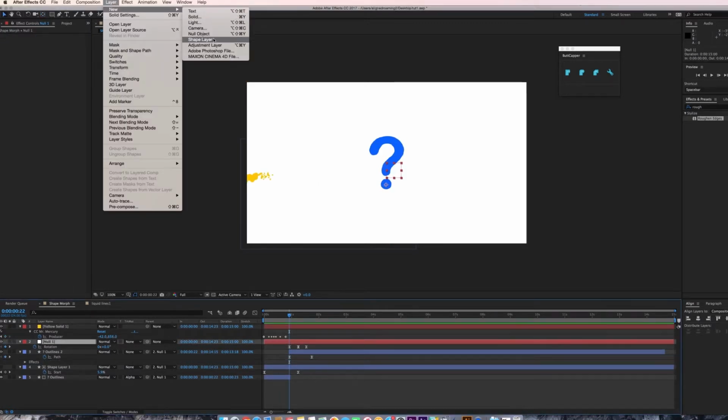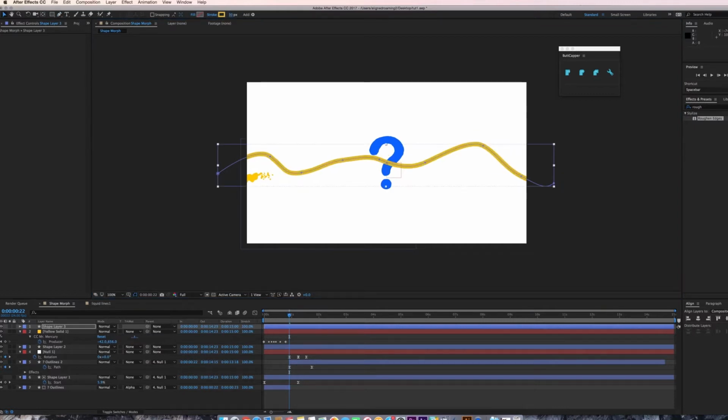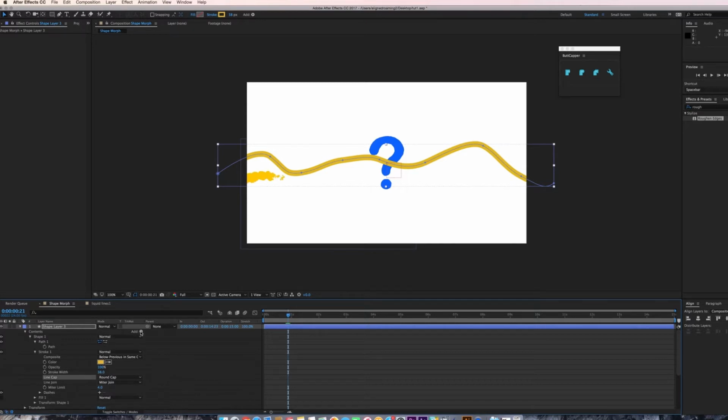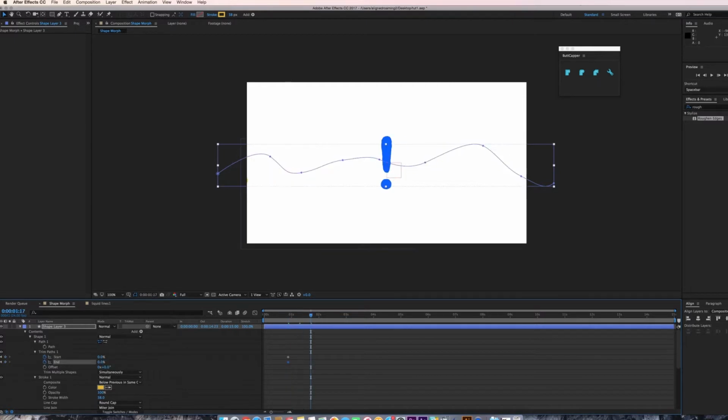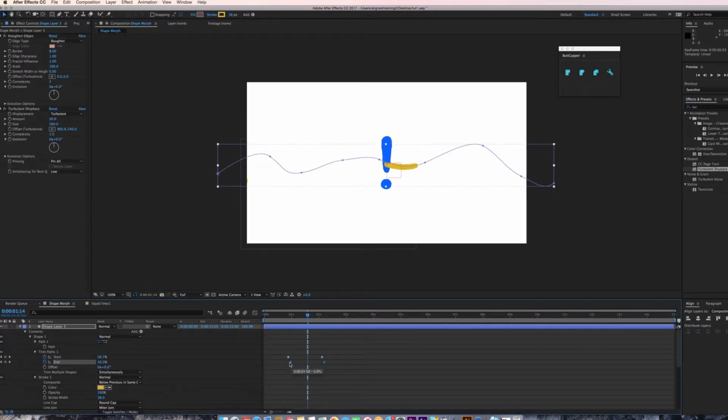Create a new shape layer. Draw a path like this. Make it round capped. Add trim paths. Keyframe start and end to 0. Move ahead, say 30 frames. Offset keyframes. Add roughen edges effect, adjust the speed.